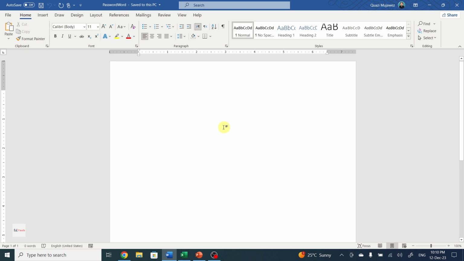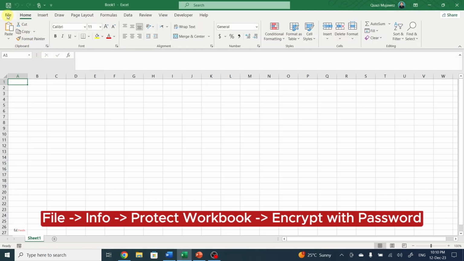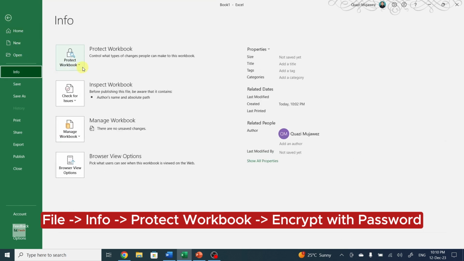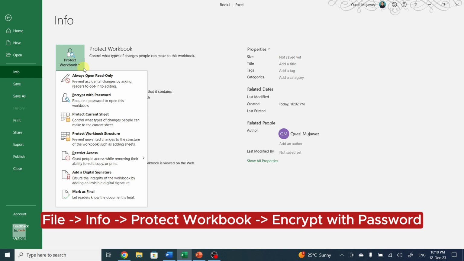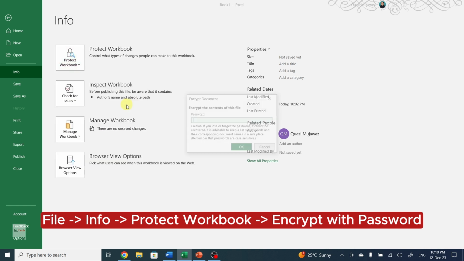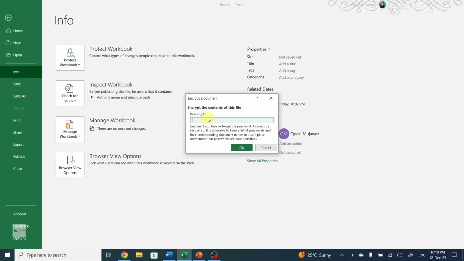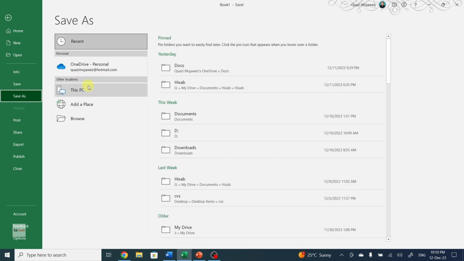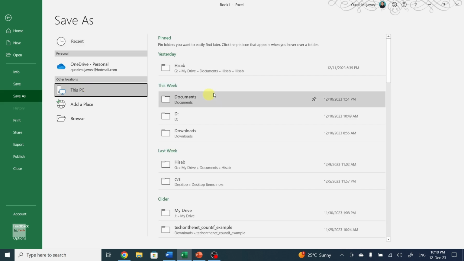Similarly, we can also do this for Excel. Click on File, then Info, then Protect Workbook, Encrypt with Password, and type the password. Again, you have to type the password two times to confirm. Save the file wherever you want.